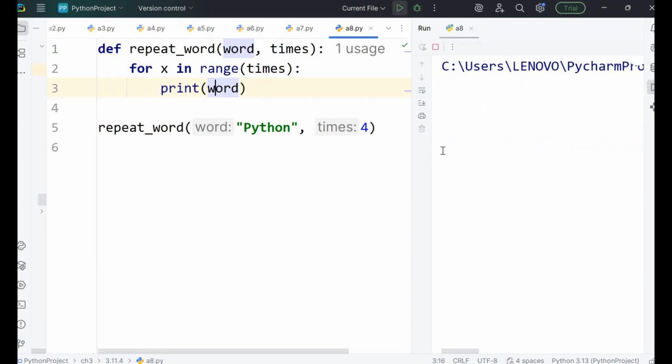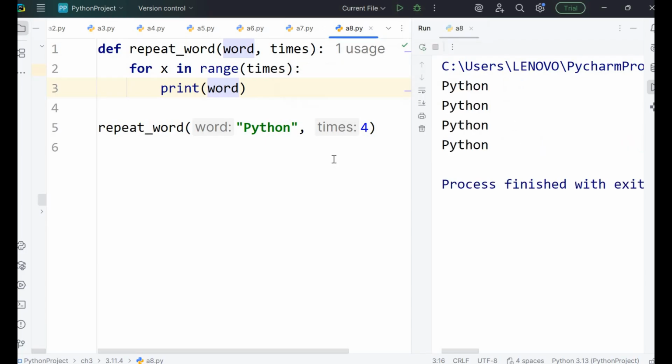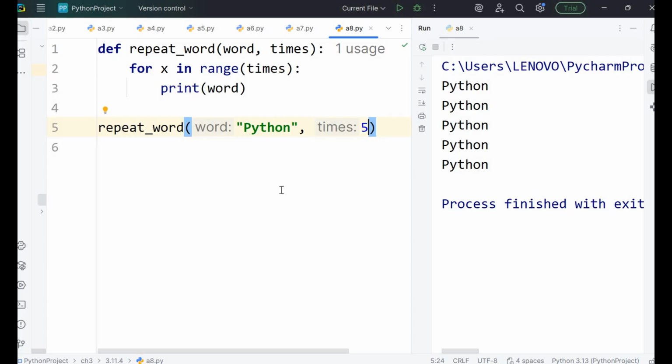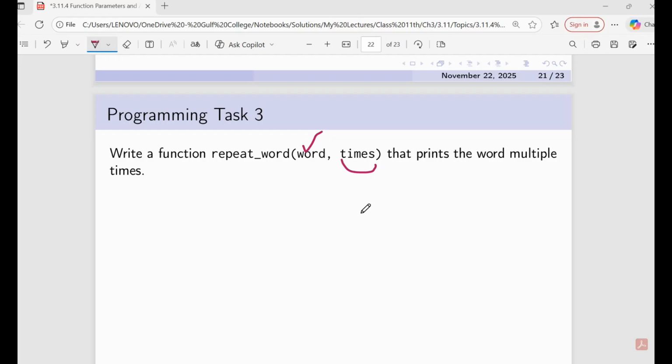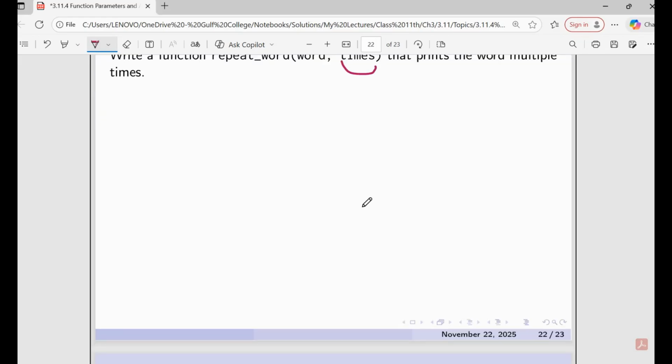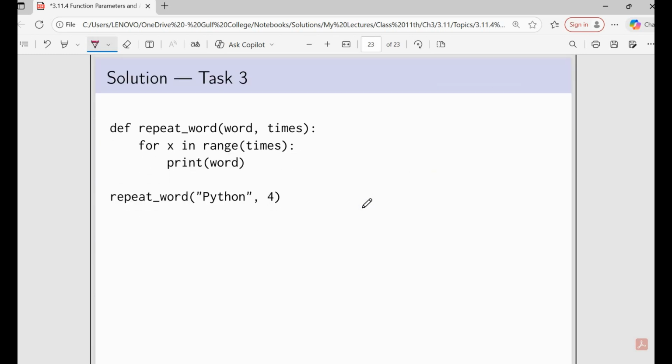When you run the program, it shows Python 4 times. If you change the text, it changes accordingly to what you are passing as an argument. If you pass 5, it displays Python 5 times. I hope you understand this one. If you have any doubt, please write to me in the comments.